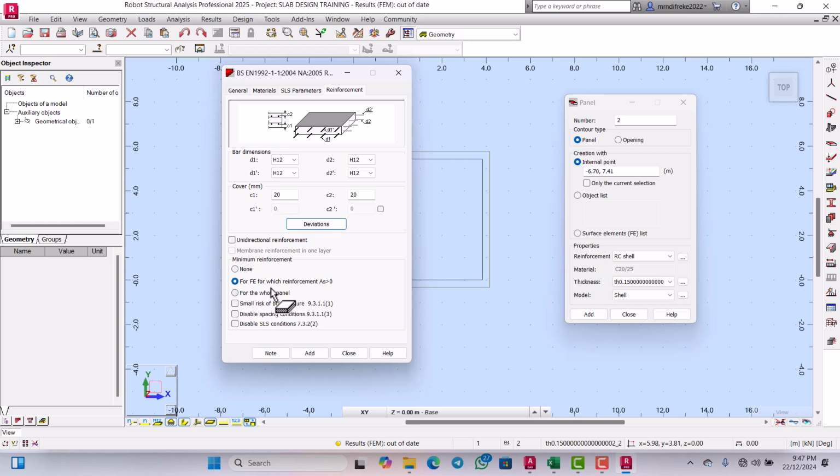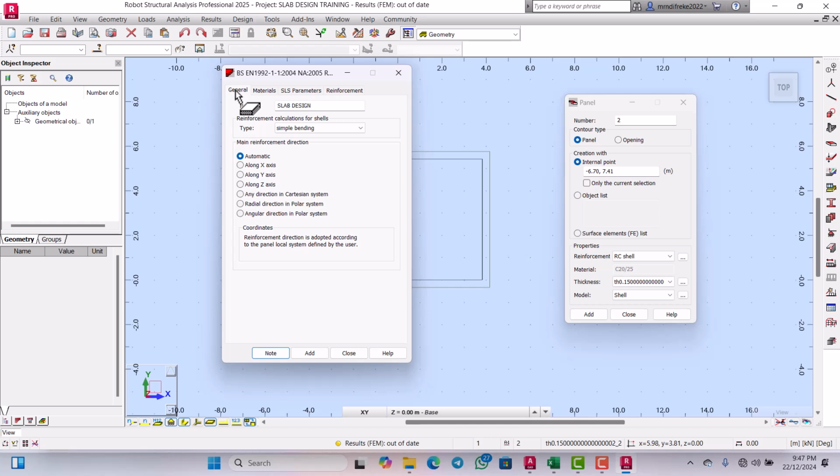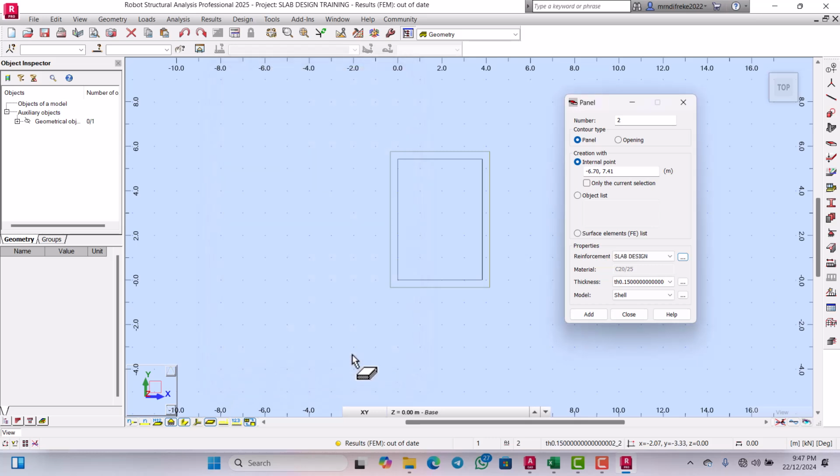Then under here, you allow for the whole panel. So you click for the whole panel. Then you go back to general. When you go back to general, you click on add. So we have added that now.